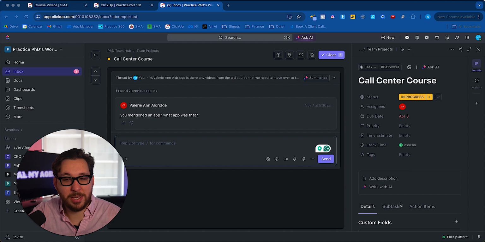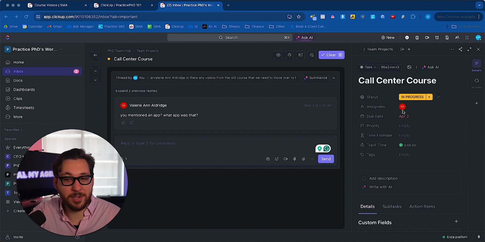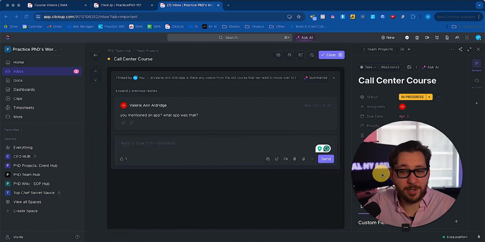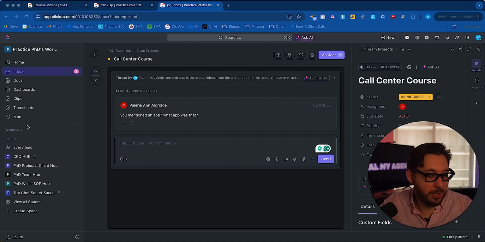So I can see subtasks, descriptions, and action items created off of the main task, who it's assigned to, due dates, status, etc. So that's a really high-level overview, but 99% of the time, home and inbox is going to be your bread and butter. Docs, we do use docs in some of the later sections.